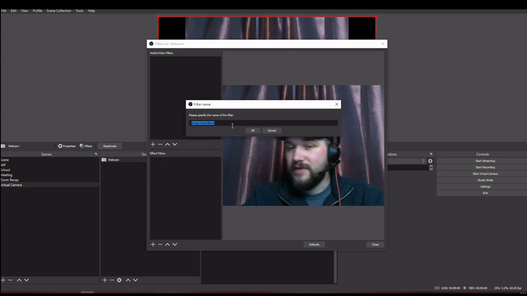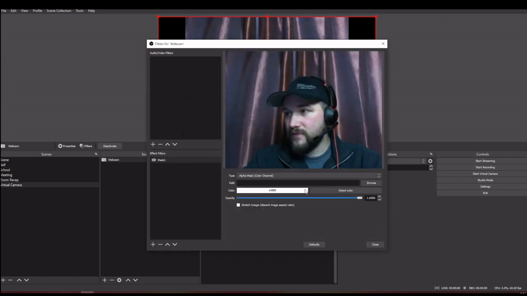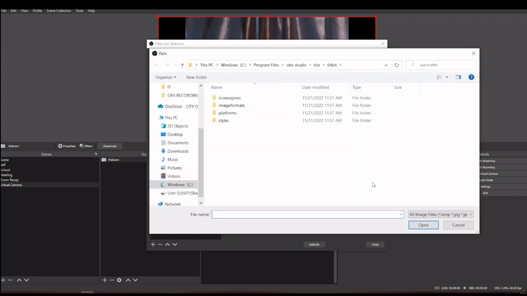So the name of the filter, we're just going to call this mask 1, just for fun. We'll press OK. And it's going to, again, like a source, ask us what it would like us to use. So we want an alpha mask or a color channel. And it's going to be the first thing. It's the only thing I think you can choose. You're going to click what mask are you using. So it's going to open us up. I already grabbed the path and I grabbed a couple of different ones to play with.